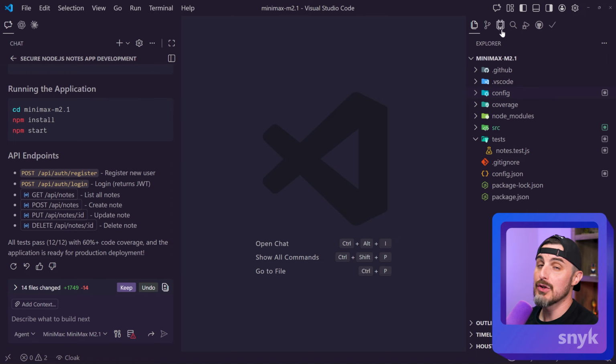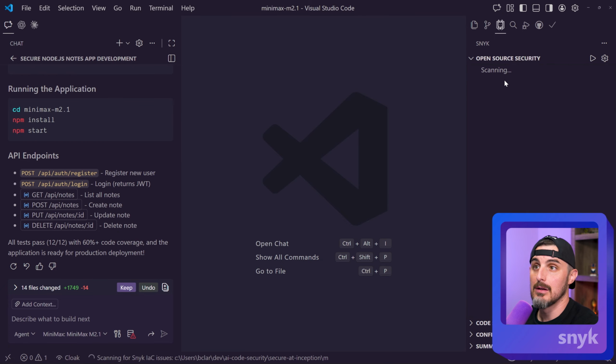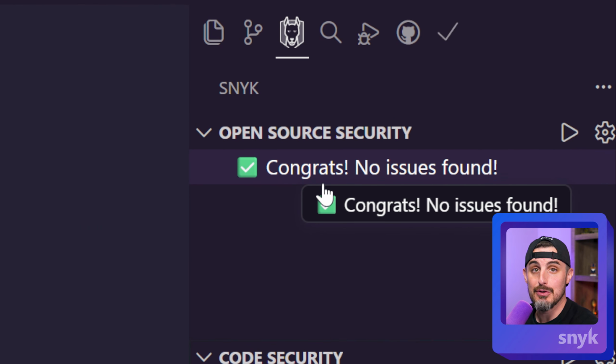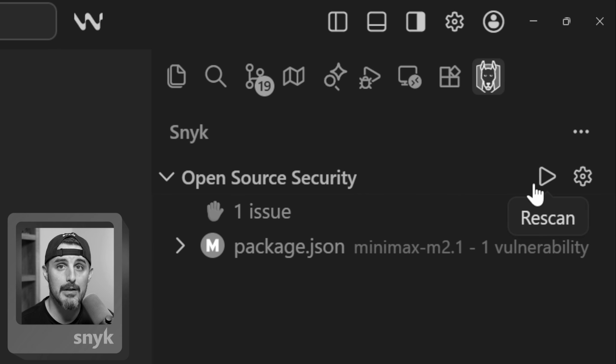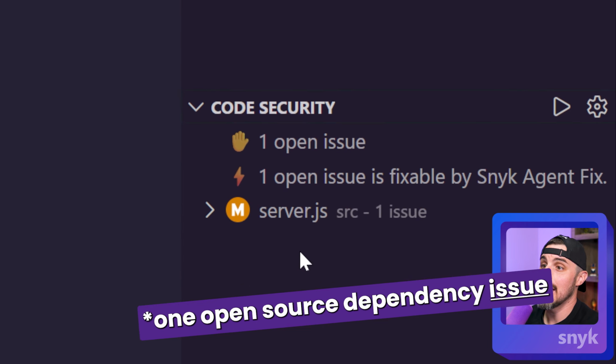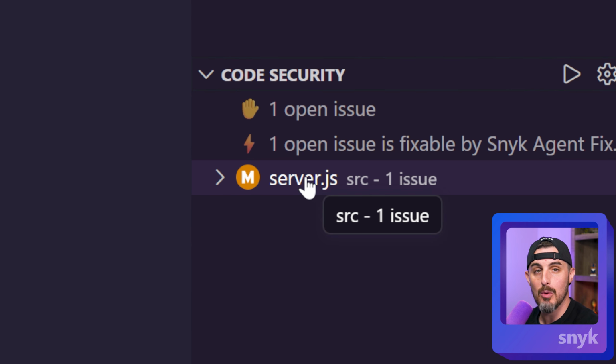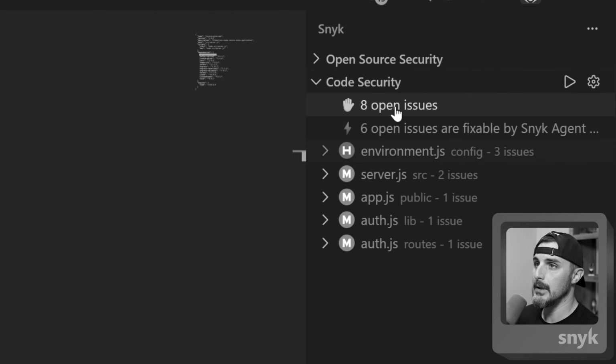And if we head on over to the Snyk extension to run our scans manually, we will see that now the open source security issues are all gone, so no issues there. Remember, previously when we tried this model out without Snyk Studio, we had one open source dependency. And then when it comes to code security, we do have one here, but we'll get to that in just a moment. The big takeaway out of this is that we went from 8 issues down to 1.